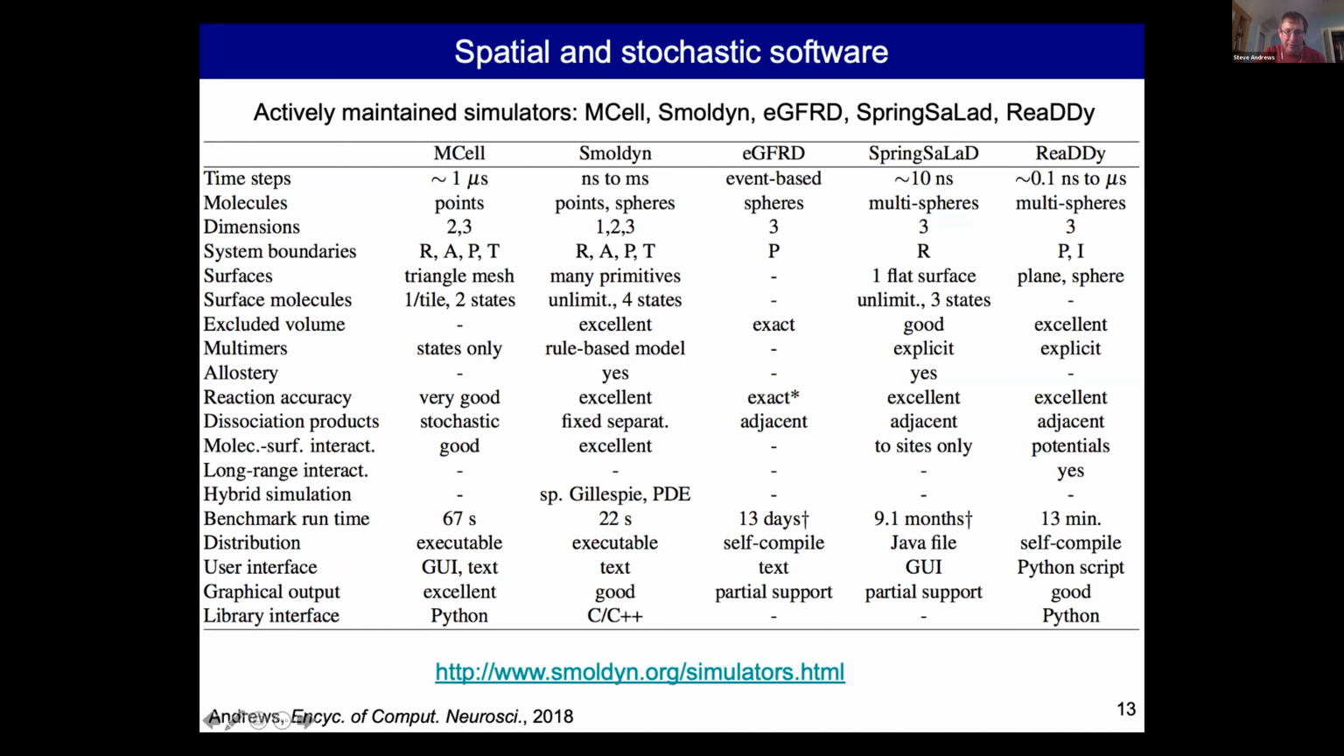Also 9 months for Spring Salad versus 30 minutes for ReaDDy. So again, these times are relevant for that simulation, but the real essence is that these tools over here, Spring Salad and ReaDDy, are designed for much smaller systems at finer timescales. That's really the difference. All right.